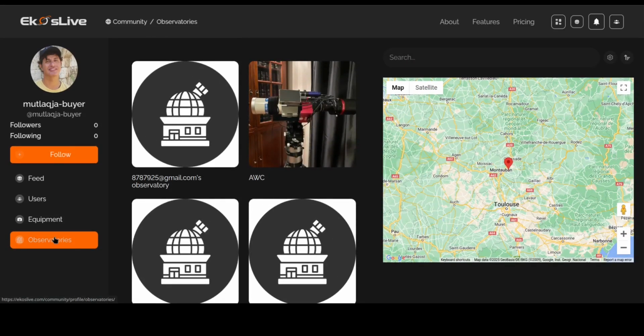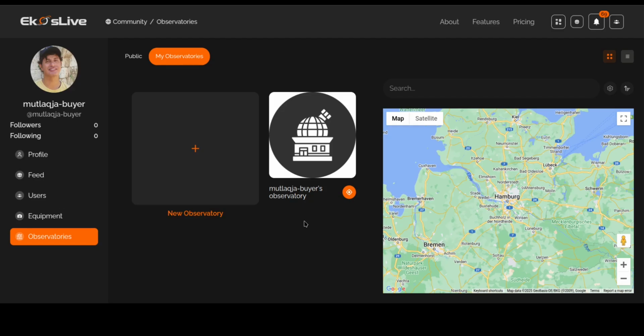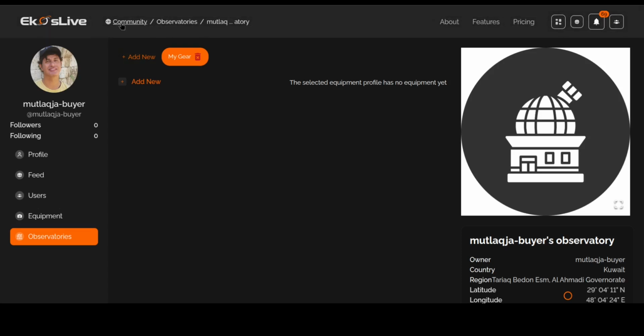Okay, so let me refresh this page because I don't see my observatories. And there we go. We have our observatory here. So if you click on it, you can add an observatory image. You can add it later. But the most important thing is you need to add your equipment profile.